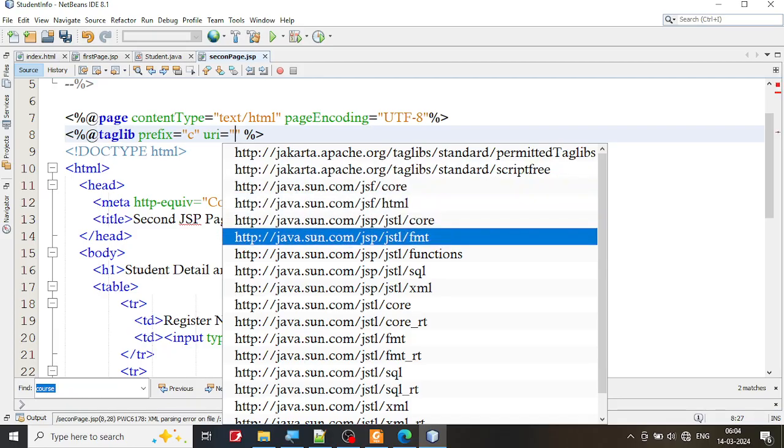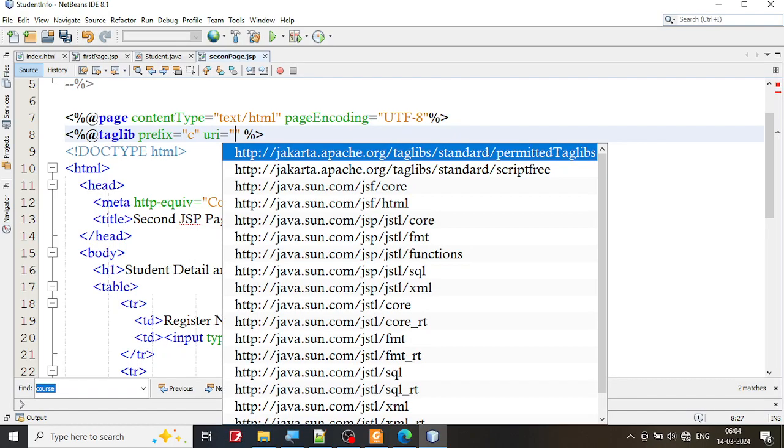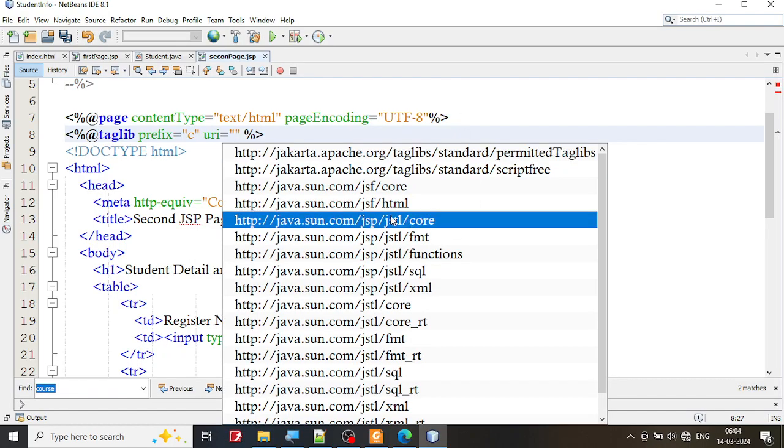Very critically important: it is the JSP JSTL core. You have to use this one, JSP JSTL core. Do not select something else. The rest part will be the same; only this part will be different. If you select the wrong thing, you will not get the proper result. So JSP JSTL core, I'm going to select it.